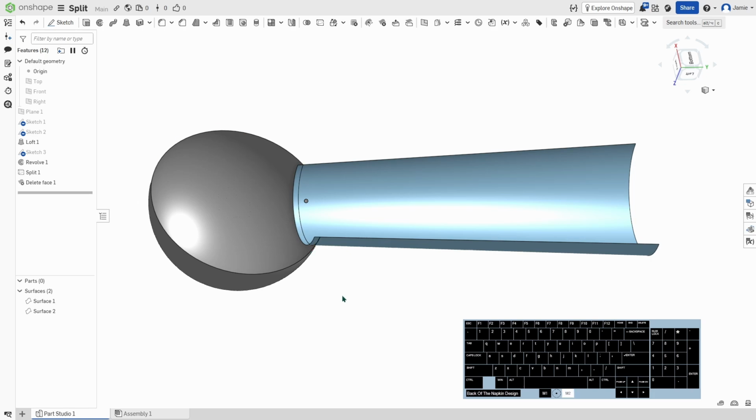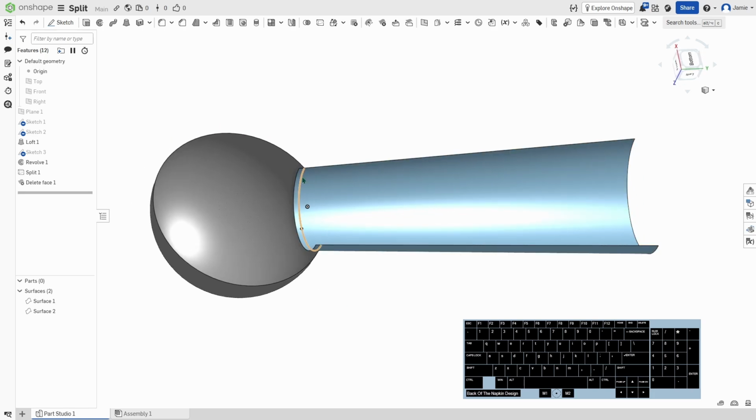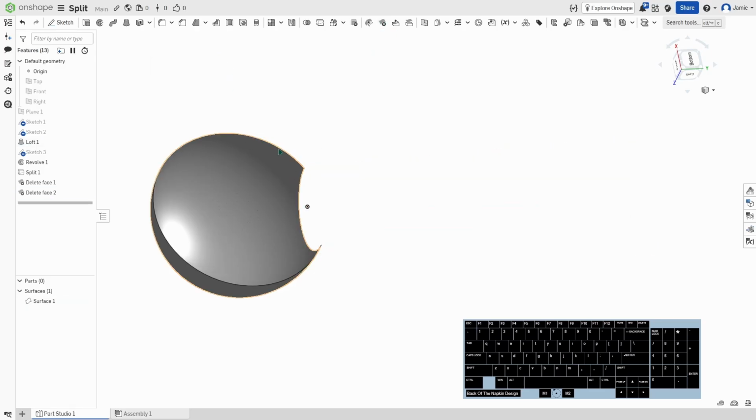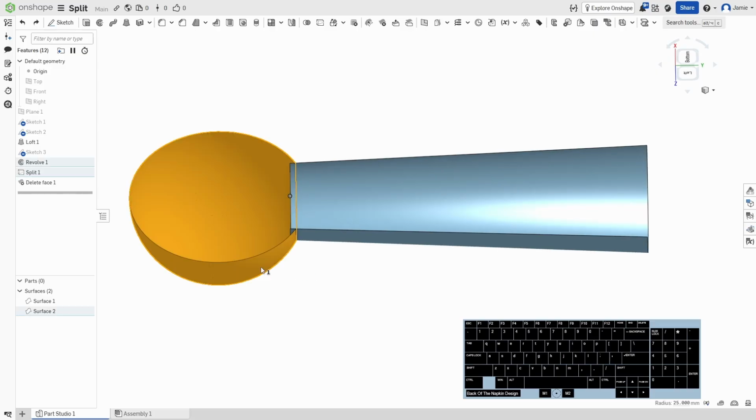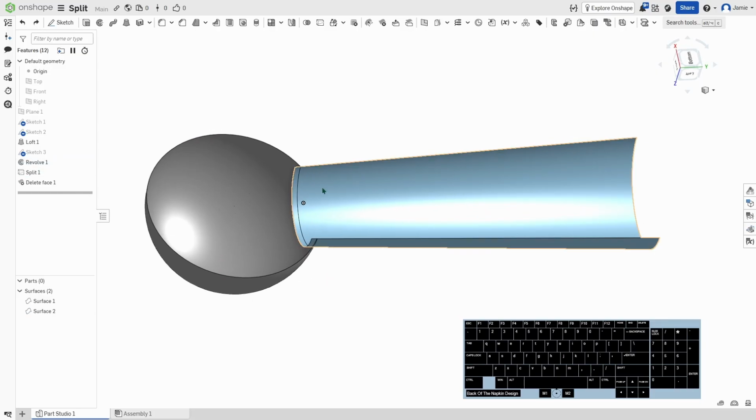Okay, now we have one more surface that we need to get rid of. Let's go over here to delete this face and get rid of that guy. But unfortunately, it deleted the whole thing. So it's apparently not split. Nope. Okay, so it did not split this entirely.